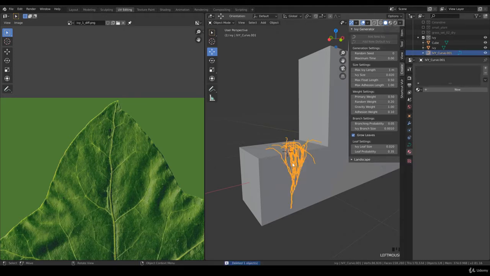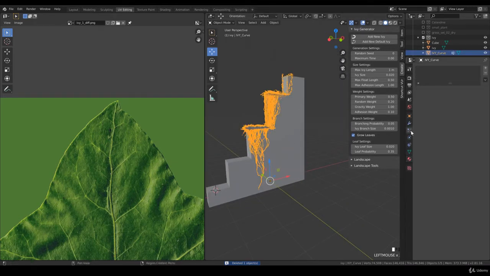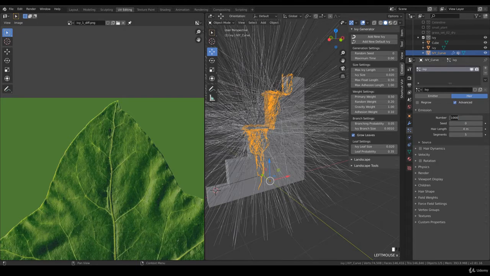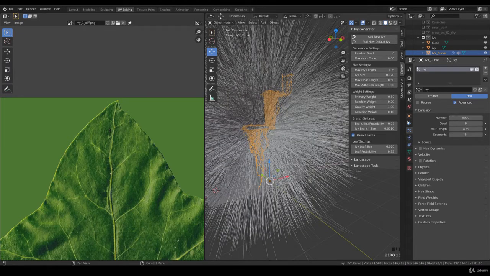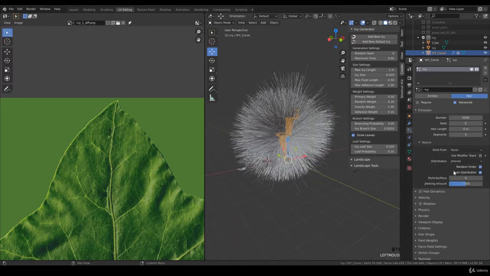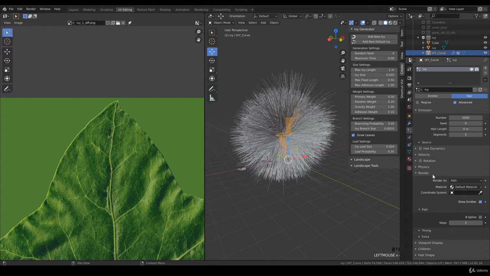So we can delete this one and that one, focusing on the big one, and we go for particle system. So go for new one, call this ivy, and let's go for hair, advanced. I want to have around 5,000 branches. Look at that, beautiful. We're finished. I go to source, make this look random. Yeah, and we go for render, and let's check.